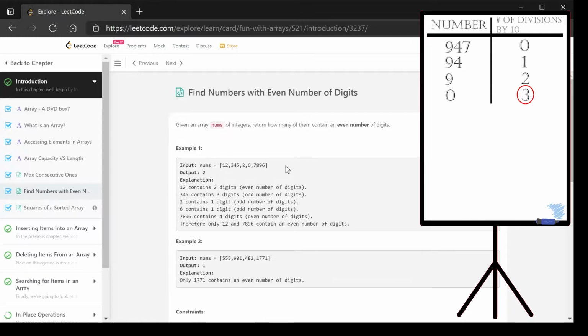Now going through this, obviously I'm going to need a variable that keeps track of the number of divisions that I'm going to do. I also need another variable that's going to track the number of integers that are present in the array that end up being even, that is, having an even number of digits.